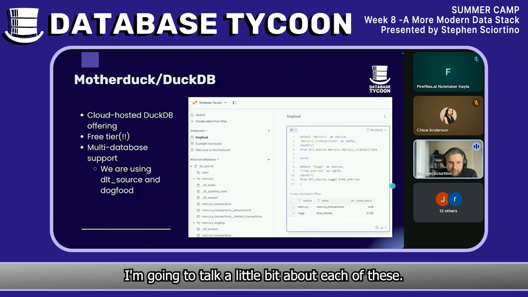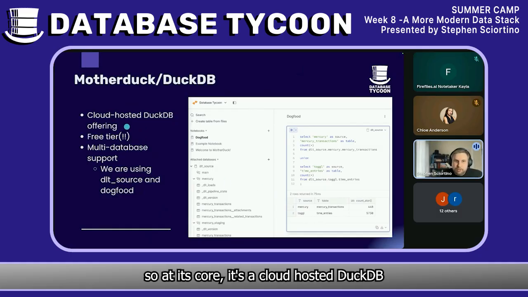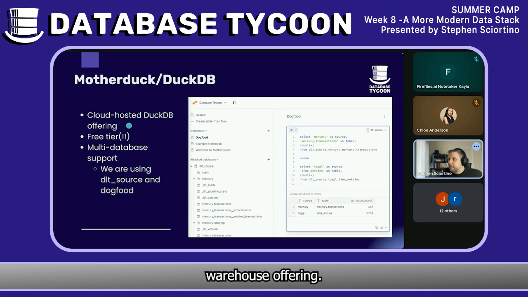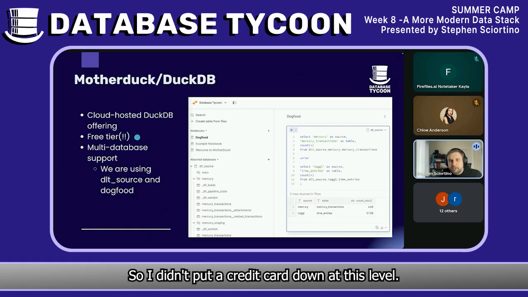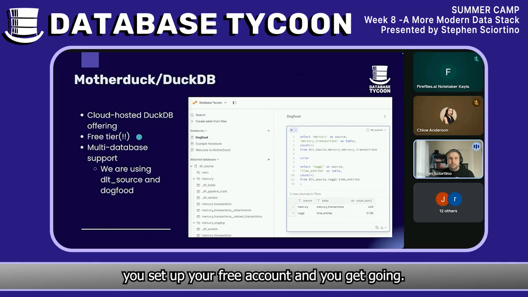So that's just a bit about the stack. I'm going to talk a little bit about each of these. So let me start with MotherDuck/DuckDB. This is the home page. At its core, it's a cloud-hosted DuckDB warehouse offering. Everything I'm going to show you in this demo is on their free tier. So I didn't put a credit card down at this level. This is all self-service. I didn't have to reach out to their partner team or anything. You just go on the page, you set up your free account, and you get going.